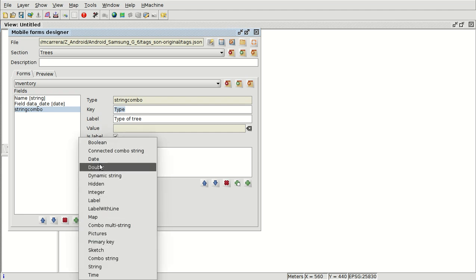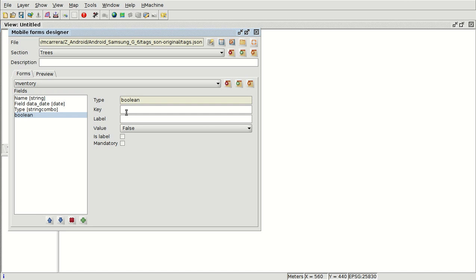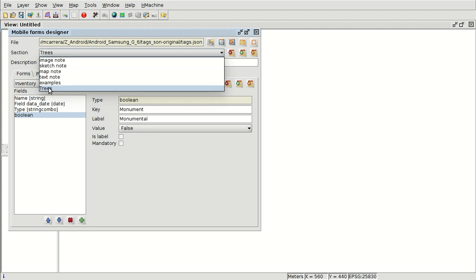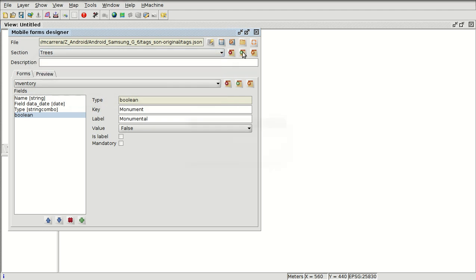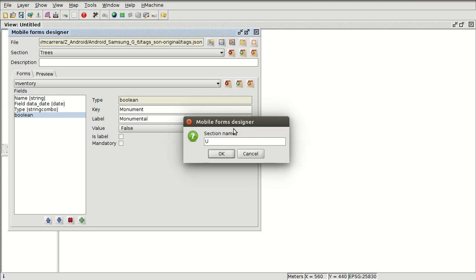item, for example, for true or false, boolean, and if it's a monument, if it's monumental or not. For example, this one, is it a monumental tree or not, and by default it will be false. So we have our first form in our first section. We can create another one, another section, that is urban furniture.